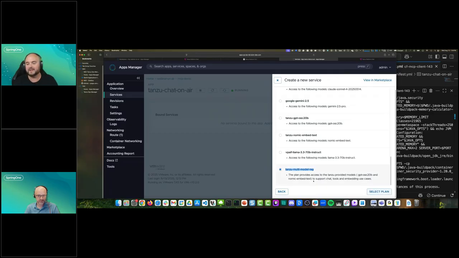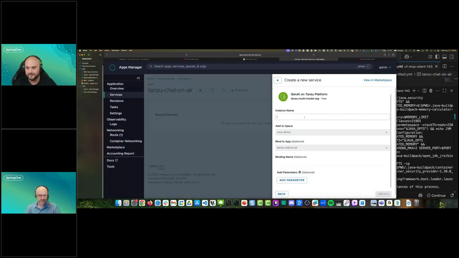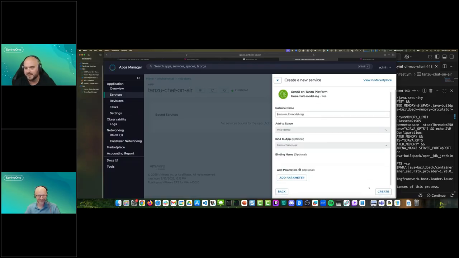Do that, and then if you read the description, it says it's going to provide me access to the Tanzu provided models of GPT OSS and the Nomic embed text. And what does that mean? I'm going to be able to do chat. I'm going to be able to use tools, and I'm going to do embedding, which is kind of critical for some of these use cases. So I'm going to select plan. I'm just going to call this the same thing because, hey, I'm lazy. I'm going to go create.